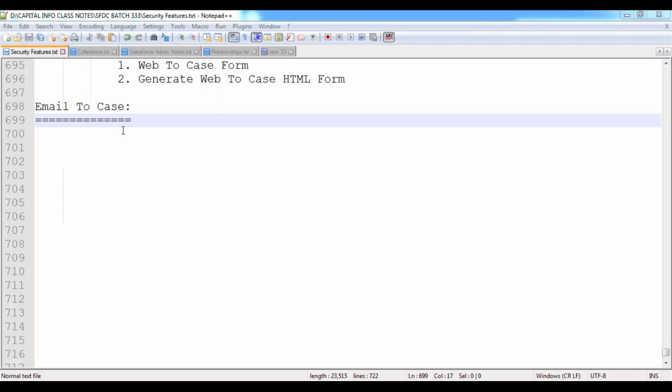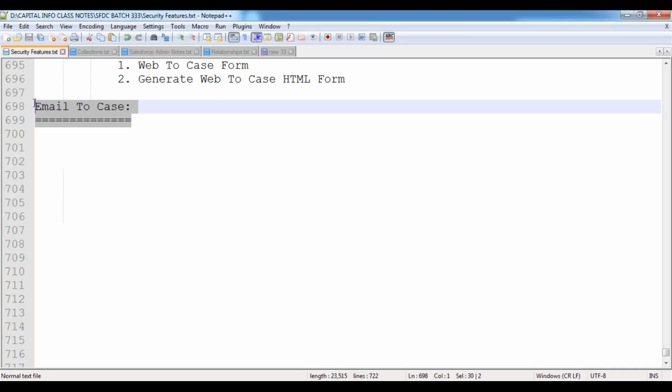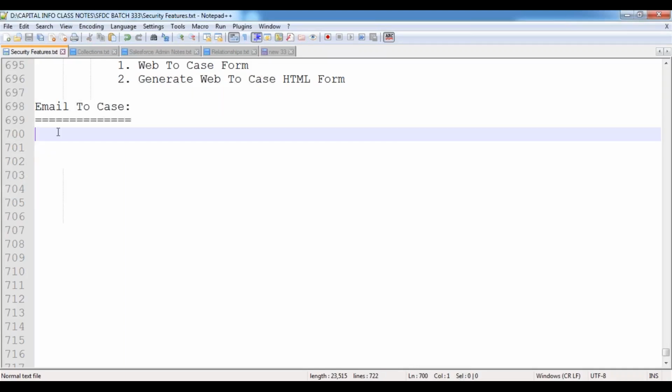So in the previous session, we discussed the Web-to-Lead and Web-to-Case. Now, today we'll see the concept of email to case. What exactly is email to case? What is the use? How to configure the email to case feature in Salesforce? And how can we create a case record by sending an email notification to the specified email address? Now let's see practically.